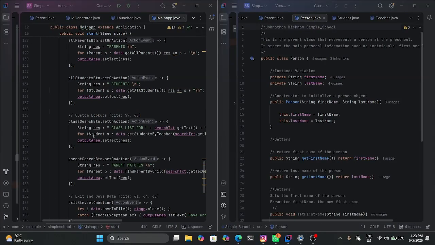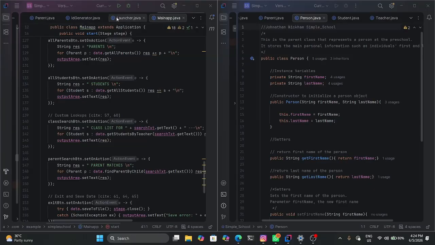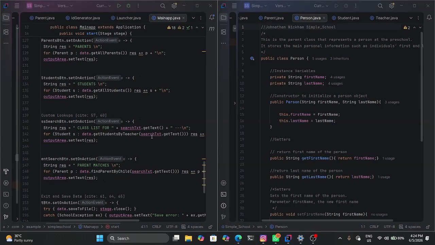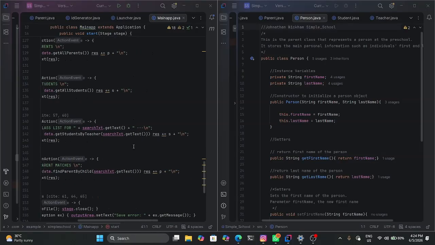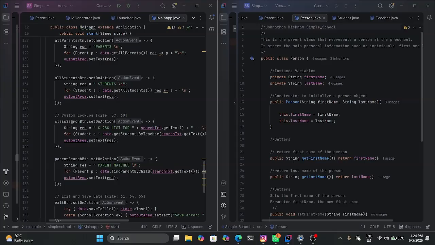This is the logic for the class search, which does the class list. The way this works is that this button takes whatever is typed in the search field and passes it to the get students by teacher method in our school data class. The school data would find the teacher by name or ID and return all the students assigned to them. The results will then get looped through, build one string, and display it in the output area. So that's the logic to display the class list.